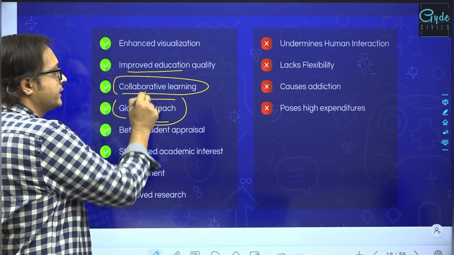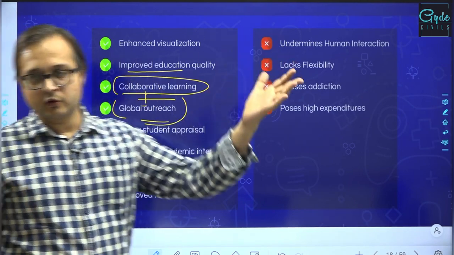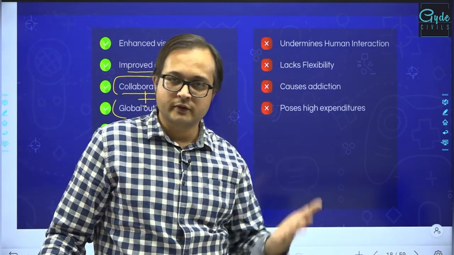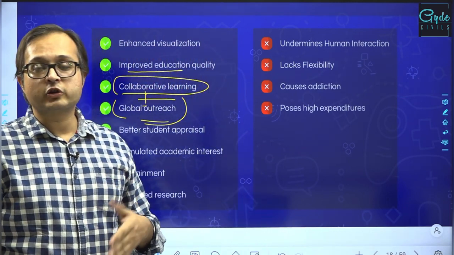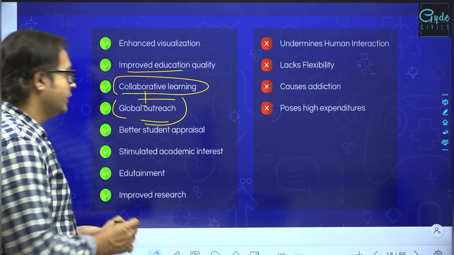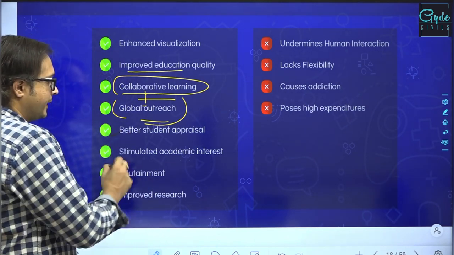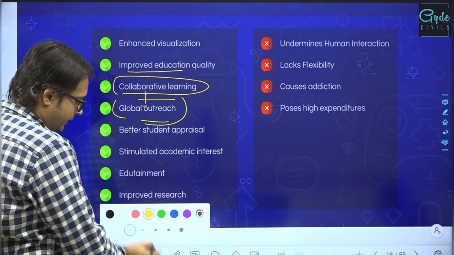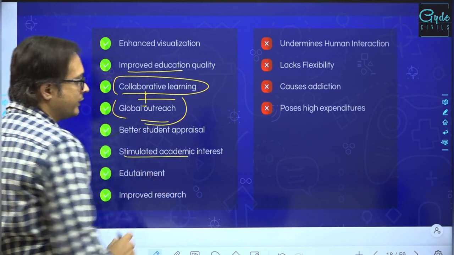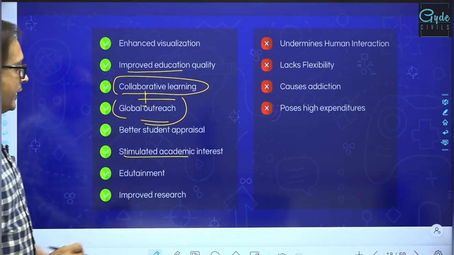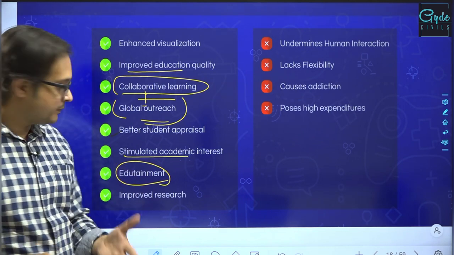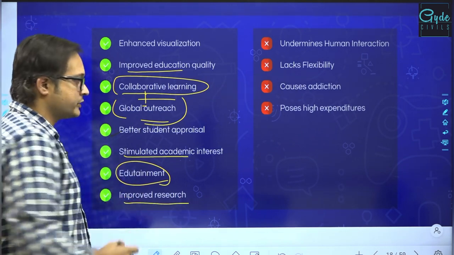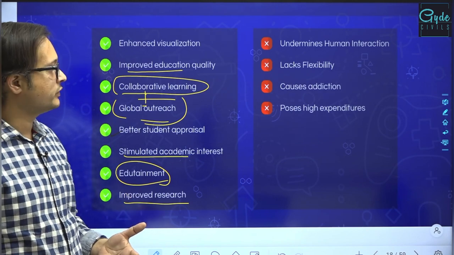When collaborative learning is being created, a teacher from a different location can also be brought in, and simulations can help in displaying that environment, and it looks like a realistic classroom environment also. Better student appraisal, right? That is also one aspect of it. Then simulated academic interest is also one thing. Edutainment is being created, right? Education through entertainment, right? Improvised research is also some of the advantages which are being given.